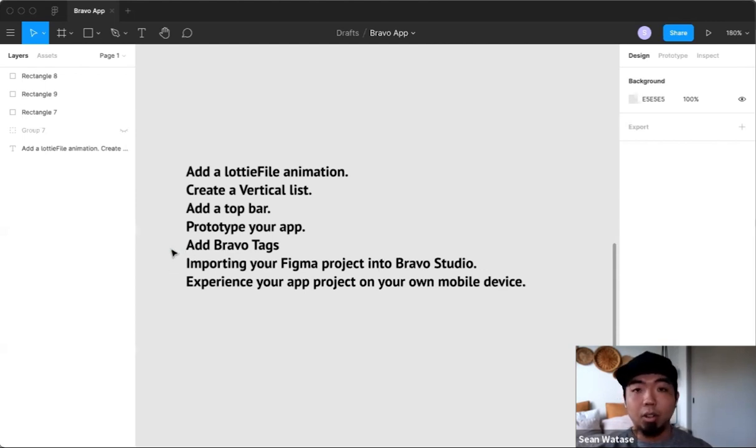We'll make sure we have all the correct Bravo tags on our app, and then we'll import it into Bravo and view our app on Bravo Vision. We'll get started in just a little bit.